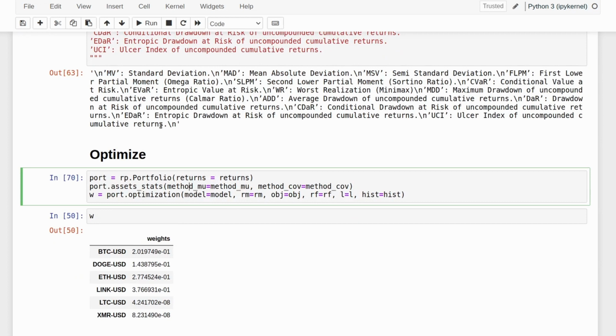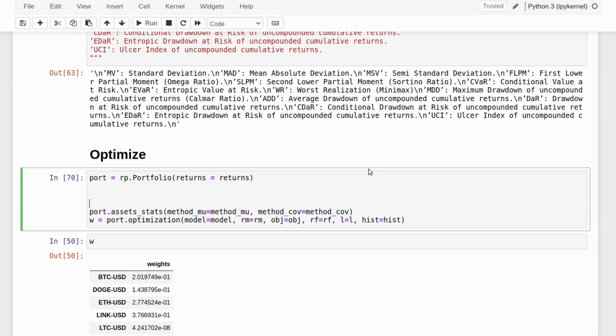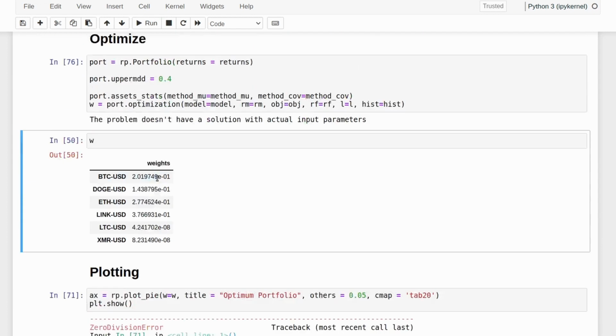So we can say, okay, optimize a portfolio for us, but make sure that we never have more than a 40% drawdown, and then optimize for whatever we've told you to optimize for. You can do that by accessing this port object here. If you port.upper_mdd, so maximum drawdown, you set some value here. I'm going to say equal to 0.4, so a 40% drawdown. Let's see what it comes up with now as the best option.